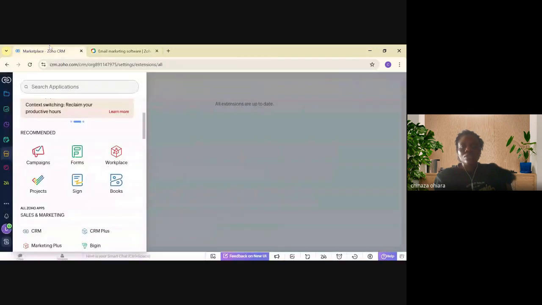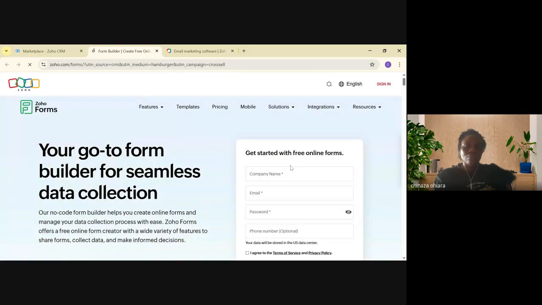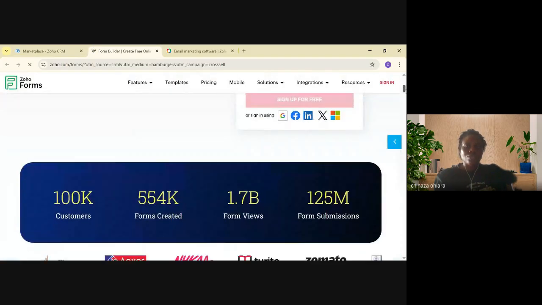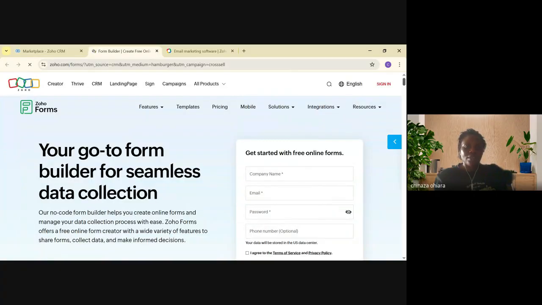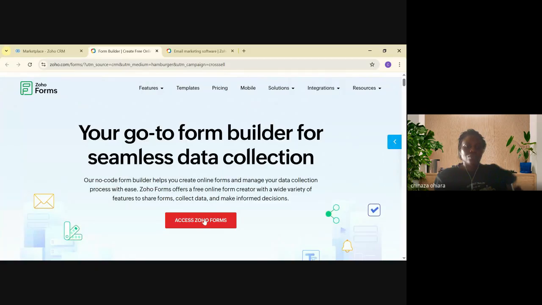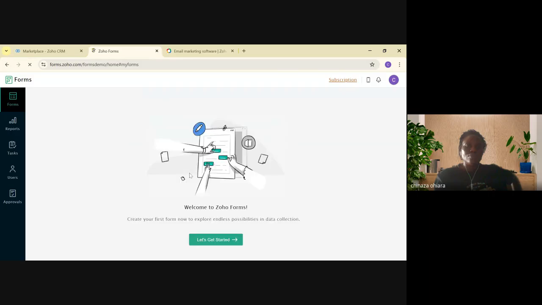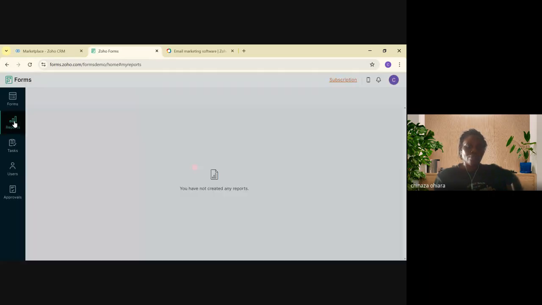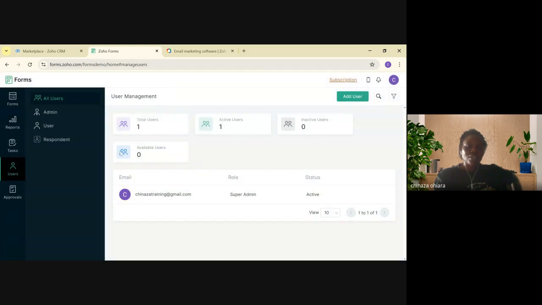It should have been here, but this is Zoho Forms. See, Zoho has its own form too. You can create your own form here. You can check your form reports if you created the form. Then you can also check the tasks, then users and all that.